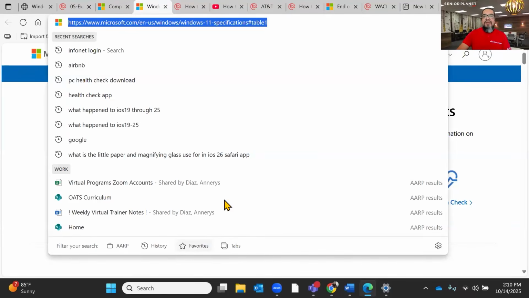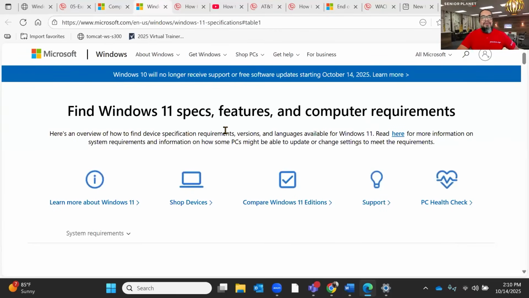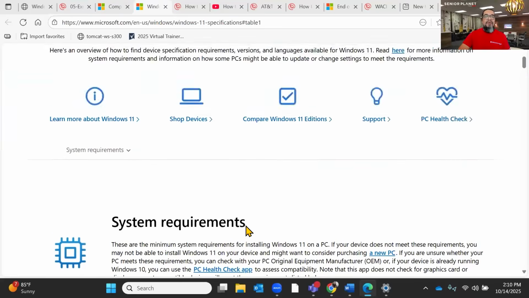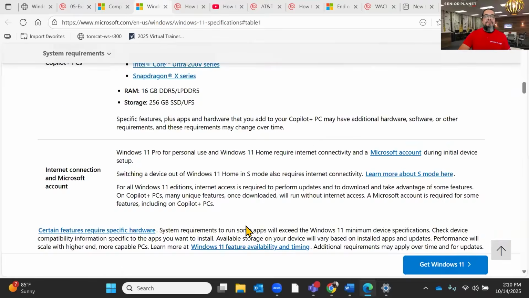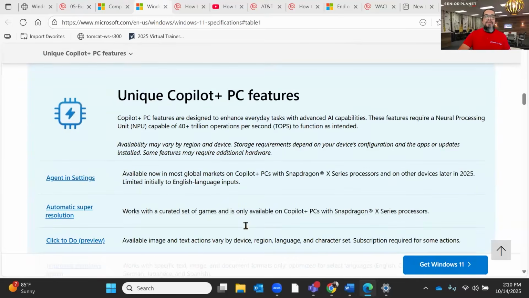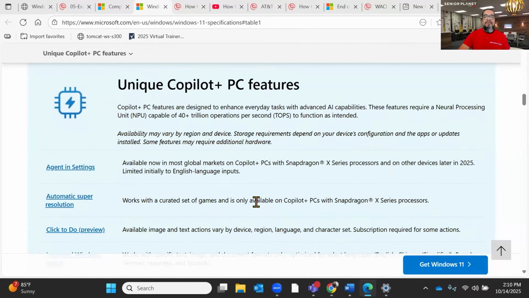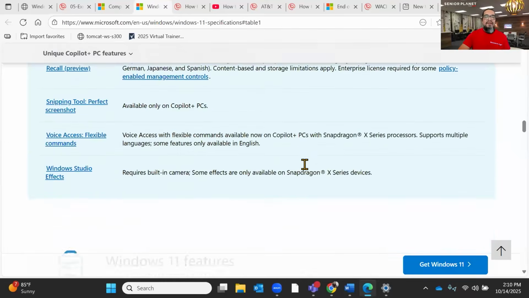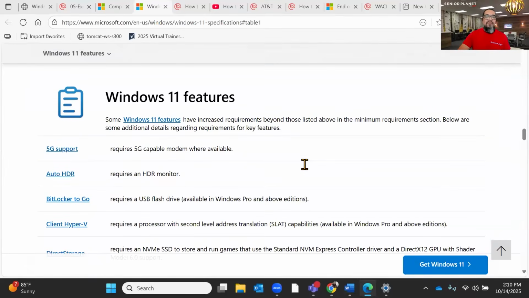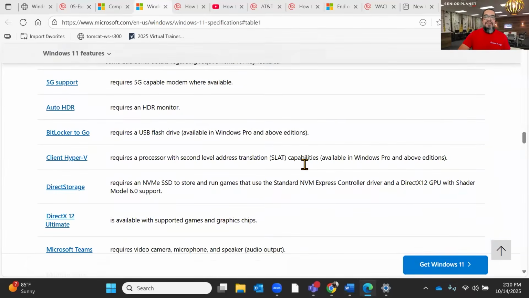That way you have it there on your end and you can explore more on your own. But this one has the Windows 11 specs, features, and computer requirements, okay? So there are some different tabs you can click on, or you can just scroll through the web page and find out more, like about system requirements, unique Copilot plus PC features that come with Windows 11. You'll get some information on that. We'll talk more about that next week.